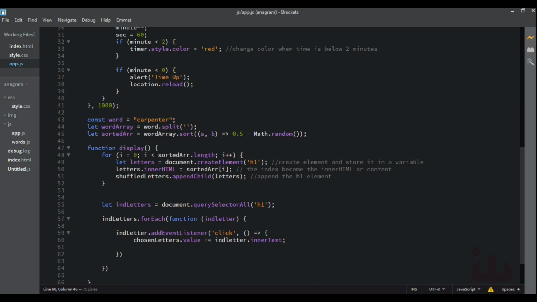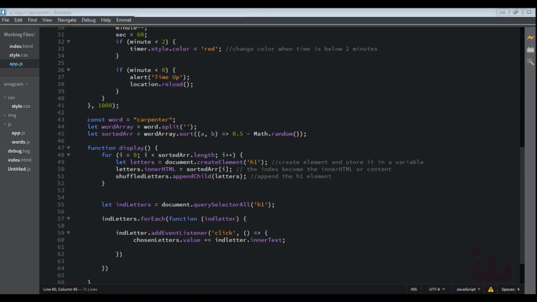The innerText is the text itself, the text you see on the page. Don't forget, int letter is the variable that holds the elements. The innerText is the content itself, the letter itself. In this case, we use plus equals because we want to add to the content. You understand? If you put only equals, it will simply change the content or replace it. But that is not what we want. So let's see what we have.